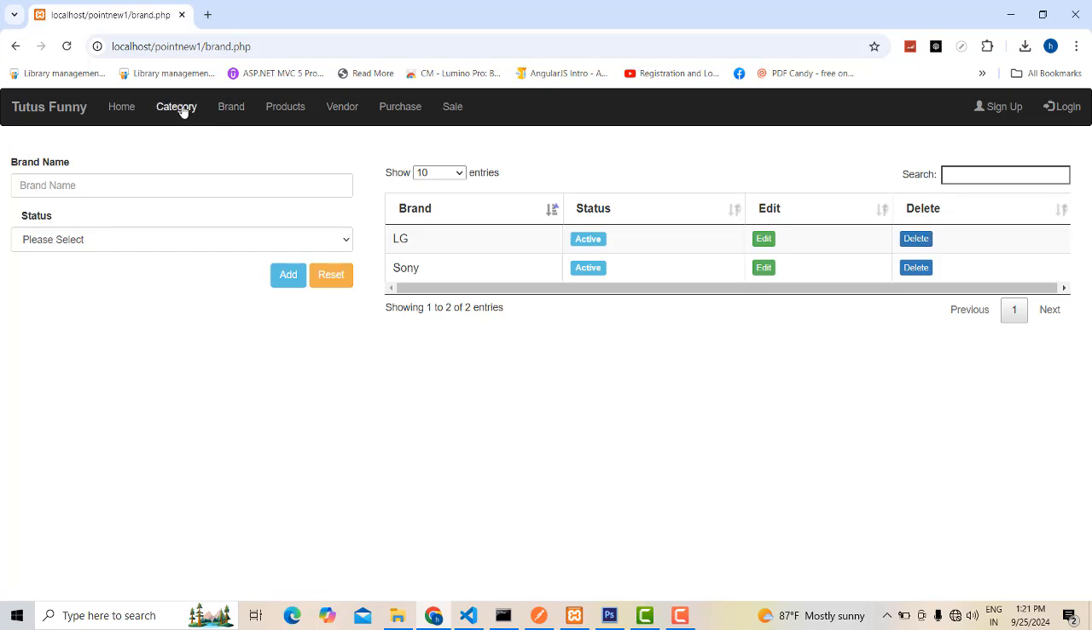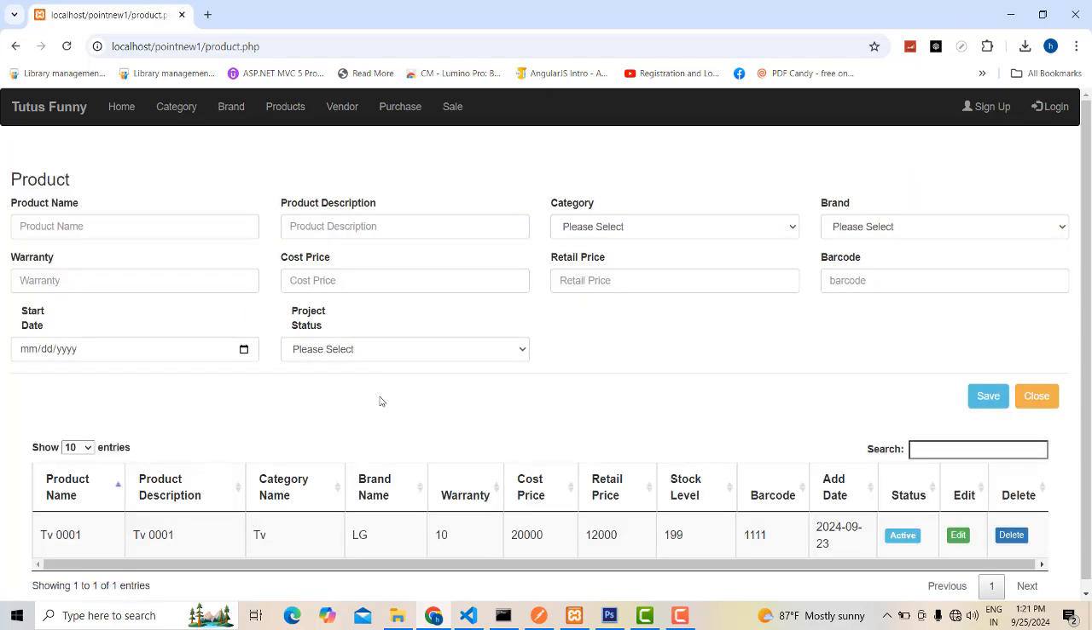Okay, right. So we have to go to the product. The third one is product. We have a category and brand. Here there are two categories and two brands. Now I'm going to add a TV, which has some other code. Okay, some other code, LG.